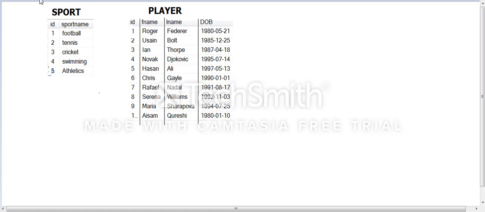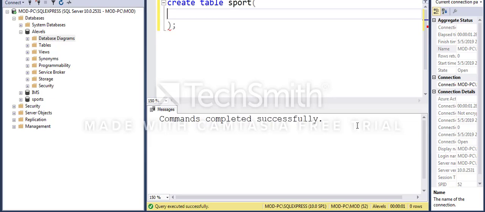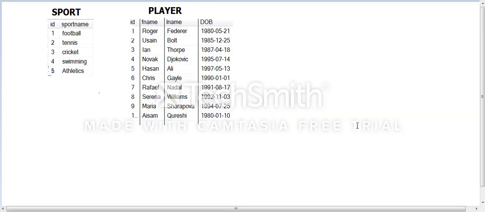Alright, so let's get started. Let's first create the sport table. Okay, let me write a query to create the sport table. We're going to say create table sport, and within our table we want two fields, right? First field would be ID, which is integer, and the second field would be sport name. What was the field name? Let me check. It was sport name, right? So the second field is sport name.